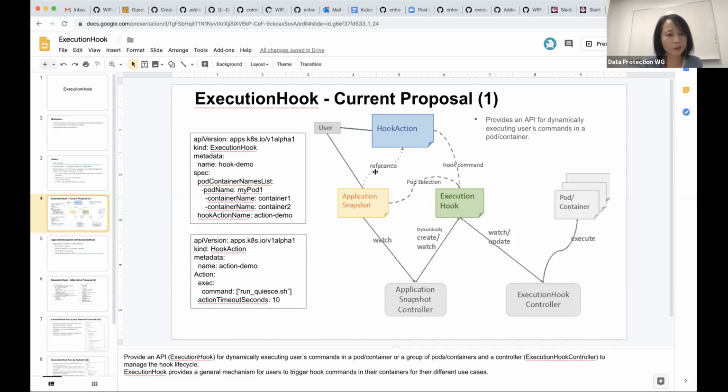Any questions on this one? This is the current proposal in that CAP. Quick question: does your execution hook reference the hook action, or do they just copy it into it? There are different proposals. One way you can just reference it, but you can also copy the whole content, and basically they'll be the same. Whatever is in the hook action, application snapshot will know what commands are needed.